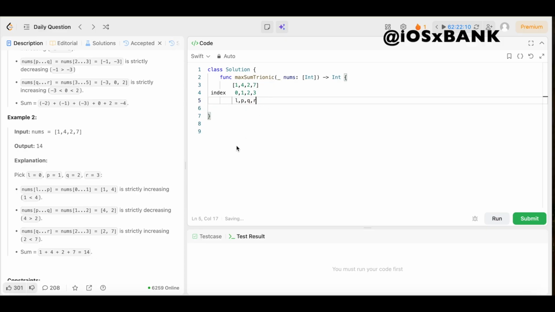So now let's go through this explanation. It says nums of L through P, which is indexes 0 through 1, which is 1 and 4. That's this 1 and 4 right here, strictly increasing 1 through 4. So we put the 1 and 4 down here. Then nums of P through Q is going to be indexes 1 and 2, or this 4 and 2. That's strictly decreasing, right? Because 4, 2, that's decreasing.